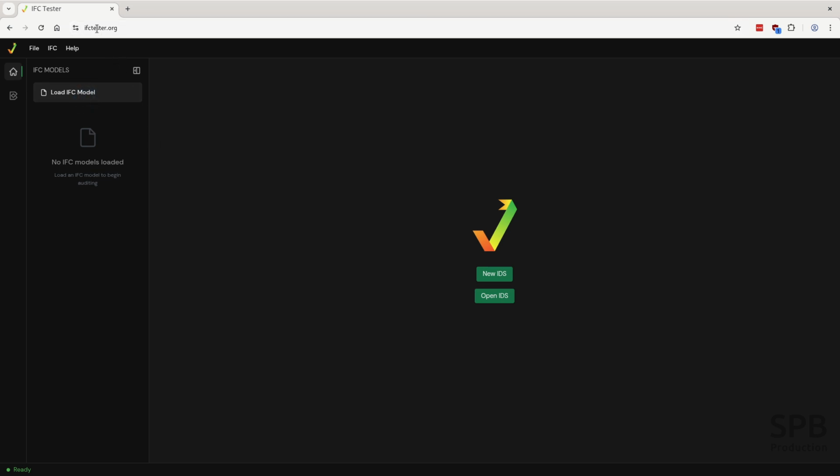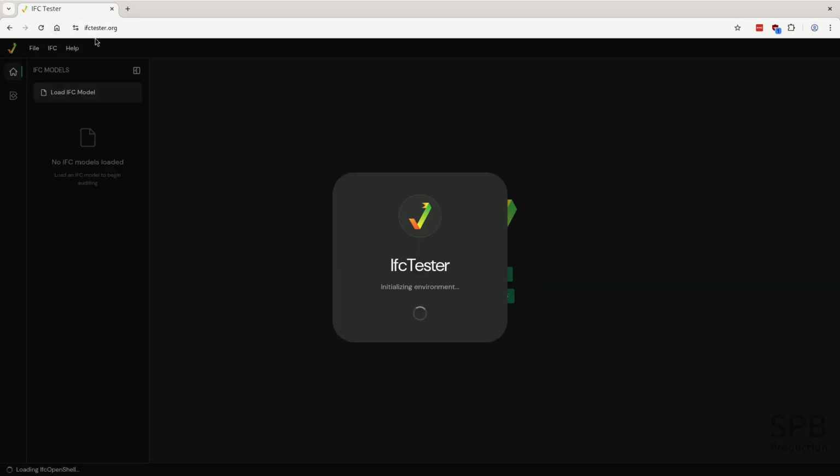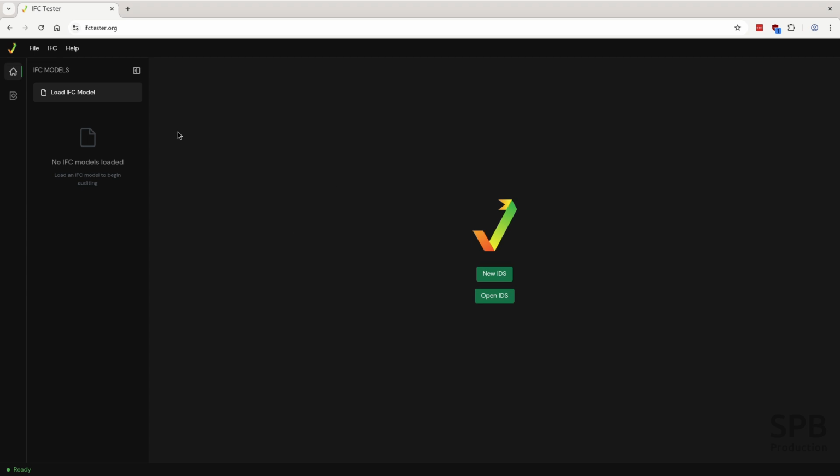Now, IFC Tester is a free open source web app, and when you access it on ifctester.org, it will take a while to load because it's loading the app. This is important because once the app is loaded, none of the data that you are using, so your IFC data or the IDS data, leaves your machine. Everything runs locally. The link to IFC Tester is in the description box below.